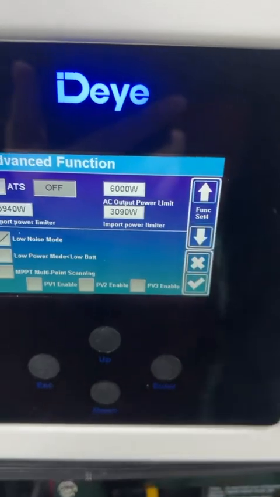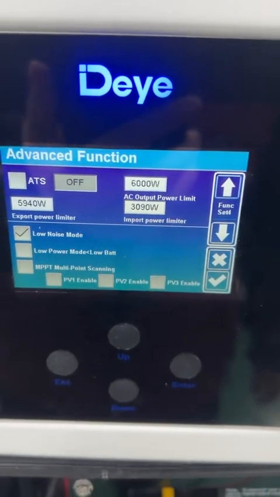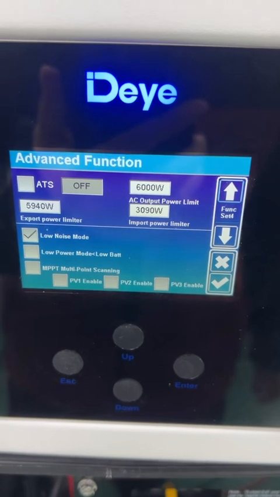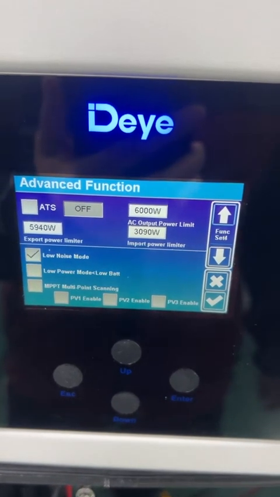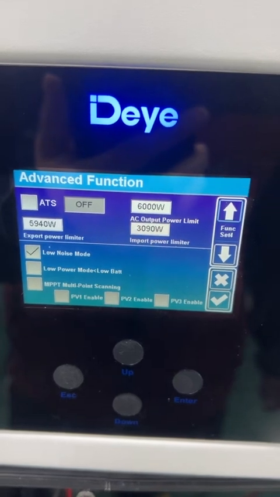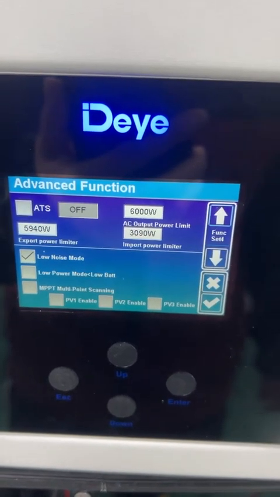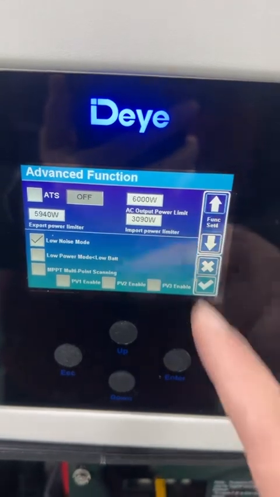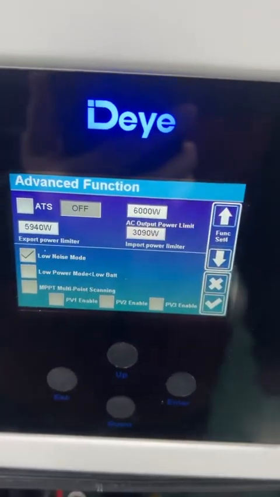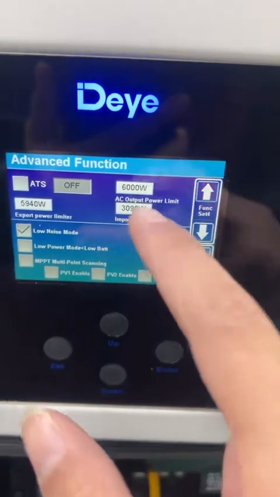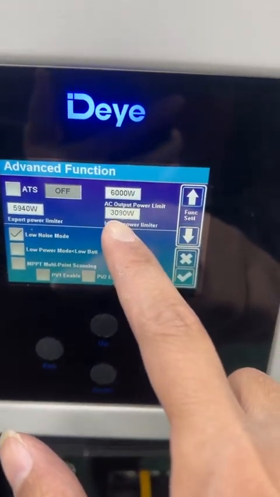This one is a little bit different from the grid peak shaving. Grid peak shaving is used to limit the maximum grid power when providing to the load. If the load power is higher than the grid peak shaving value, then the battery will discharge automatically. But this one won't discharge the battery automatically. For example, we can see we set 1390.